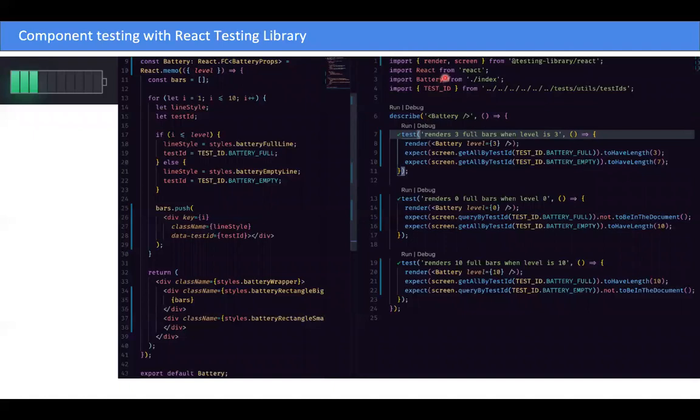So I get the render function from Testing Library. I provide the prop 3. So for this case, with the screen, I have access to the DOM with functions provided by React Testing Library, like for example, getAllByTestId. What this does is it checks the whole document, the whole page, for elements that have a test ID.